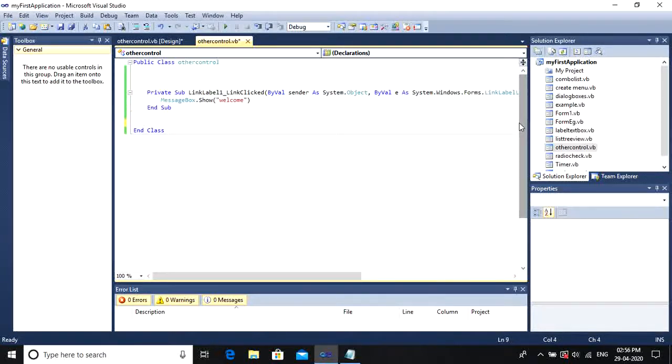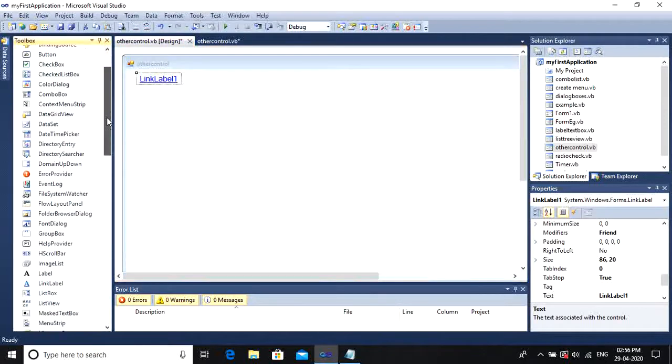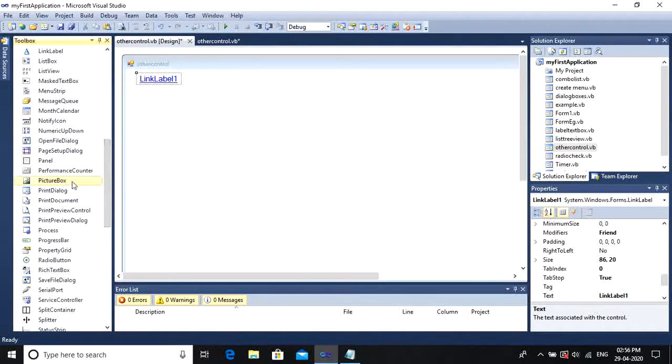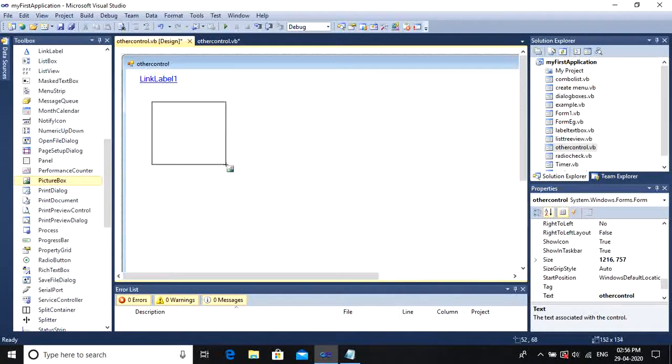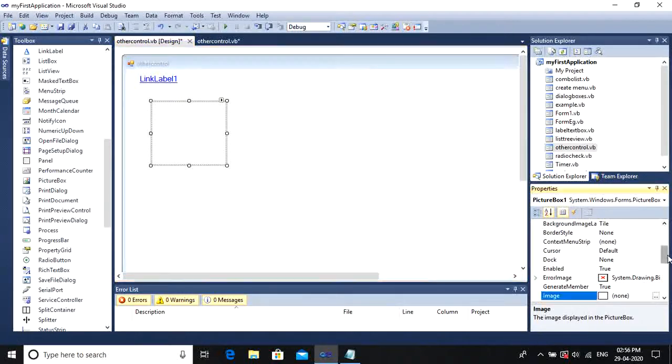For the next one I have a picture box. So let's go to the picture box. A picture box is used for displaying image on the form. The image property of the control allows us to set an image both at design time and runtime. For this tutorial I'll only demonstrate how to display image at design time.